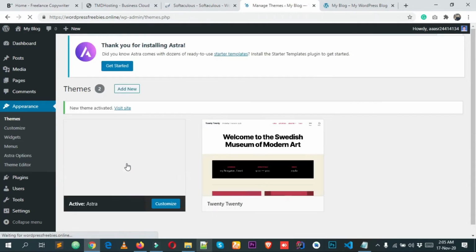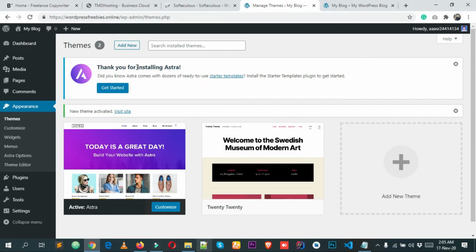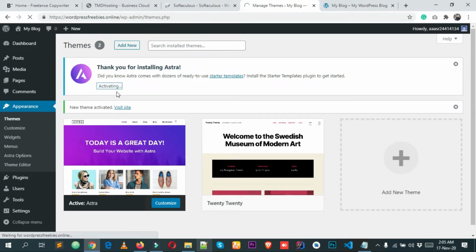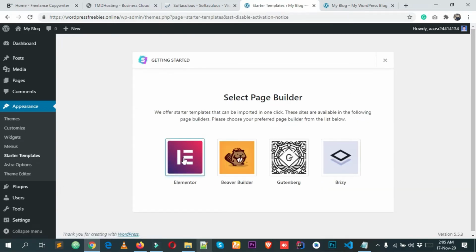So you can see that the theme is already activated, and it's telling us thank you for installing Astra, and then click here get started. It's activating. You can see that. All right, and after that select Elementor from here.